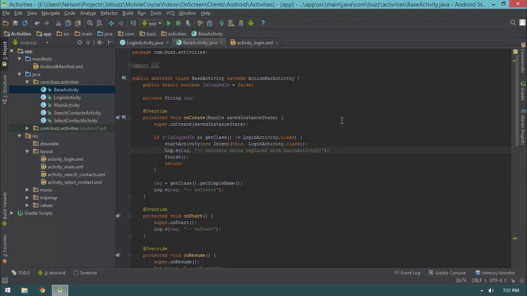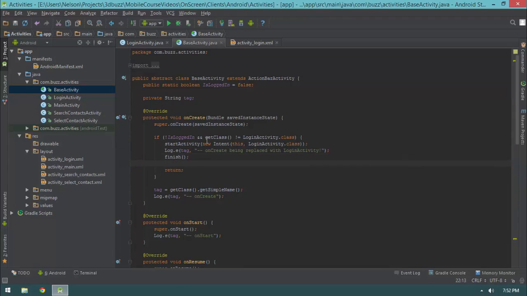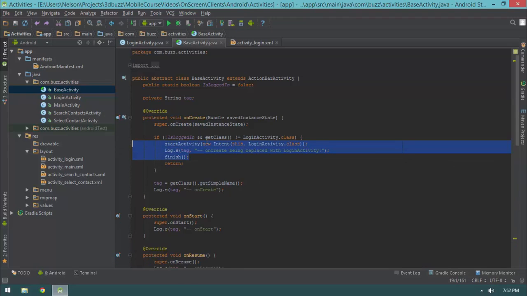Okay, so what this is doing is basically saying if we're not logged in and we're not on the login activity itself, then go ahead and start the login activity and then immediately finish. So basically what this code does is it replaces the current activity with the login activity. It does that by launching the login activity, putting that on top of the stack, and then finishing out the activity that launched the login activity.